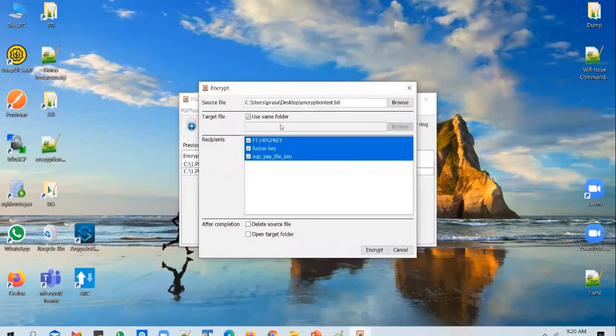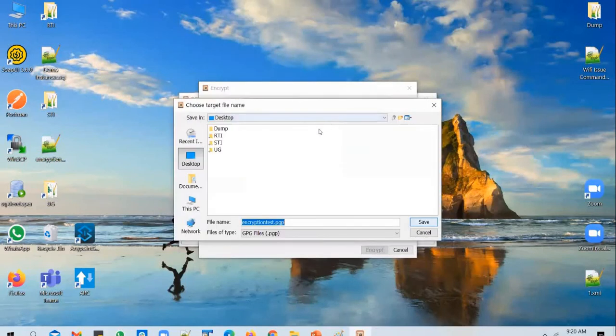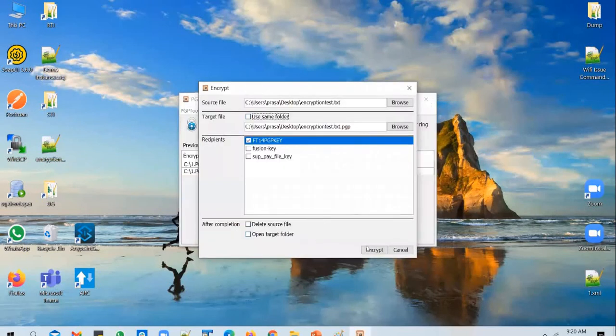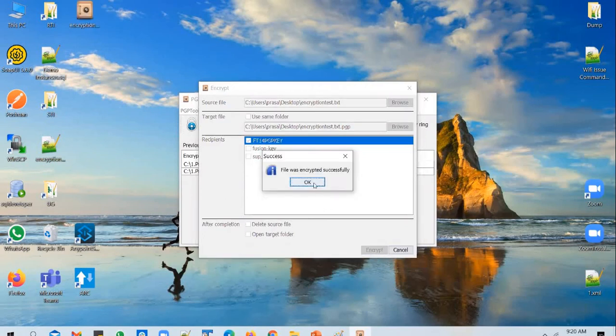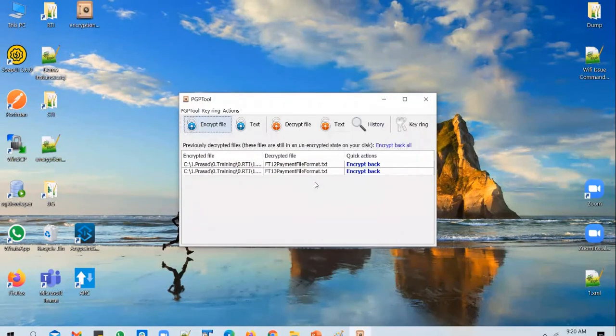Select the file, and you can select what key you want to use to encrypt it. I want to use FT14 PGP key, and I want to save it to the same folder. If you don't want to save it to the same folder, you can select the folder where you want to save it. We usually put in an extension of .pgp at the end to indicate that it's an encrypted file, and save it. And you can click on encrypt, and if you want, you can delete the source file as well. And you see that the file is encrypted successfully.